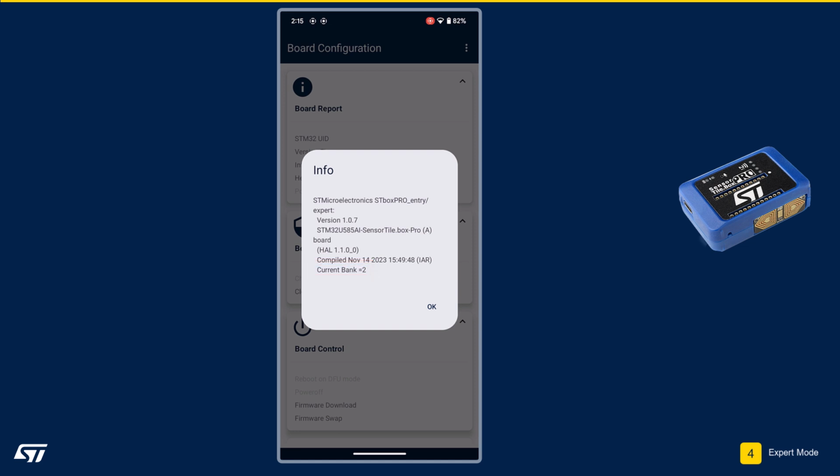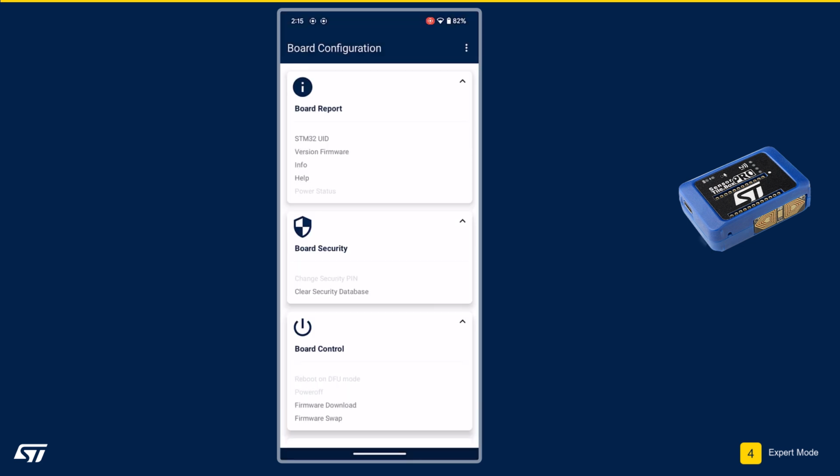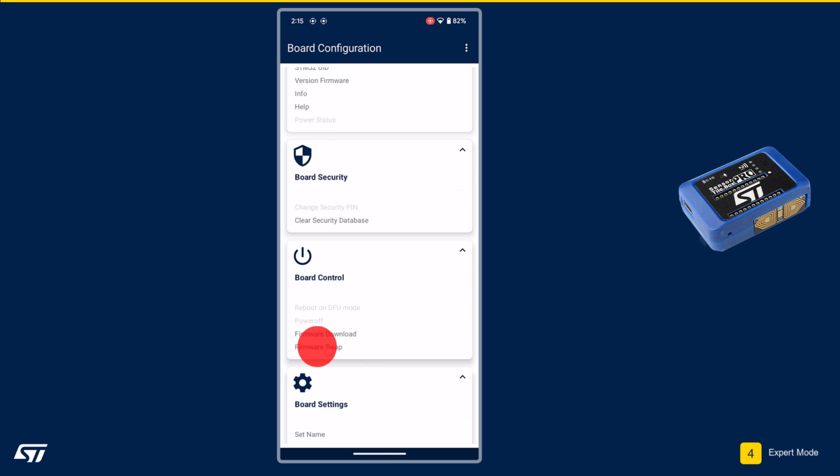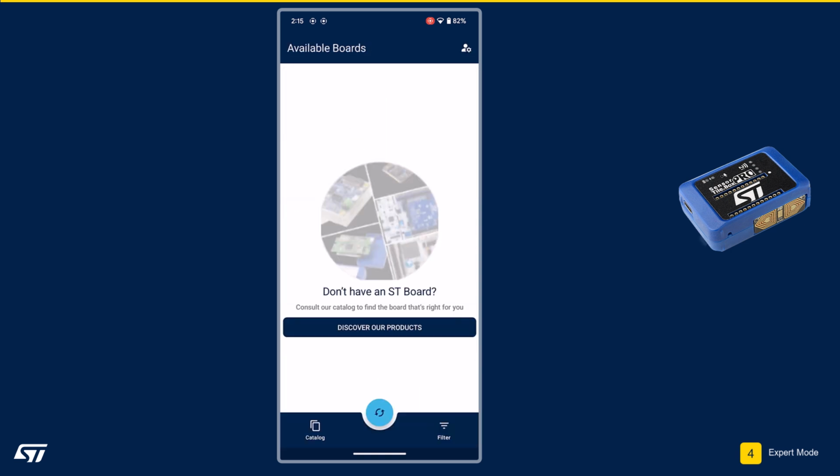First, tap OK to close this window. Then scroll down to the Board Control section. Tap on Firmware Swap. This will change the boot configuration of your board so that it boots from flash bank number 1. For the change to take effect, go back 2 screens to the screen titled Available Boards. This will cause your app to disconnect from your board and will cause your board to reset with the new settings. You may now close the STBLE sensor app.